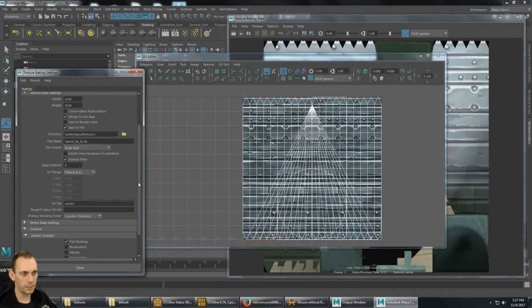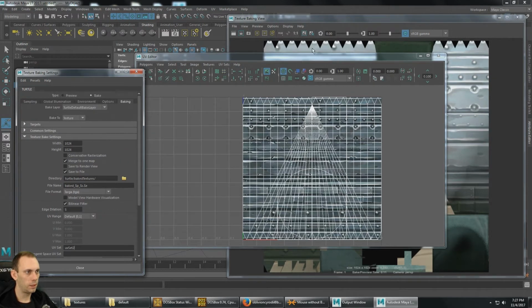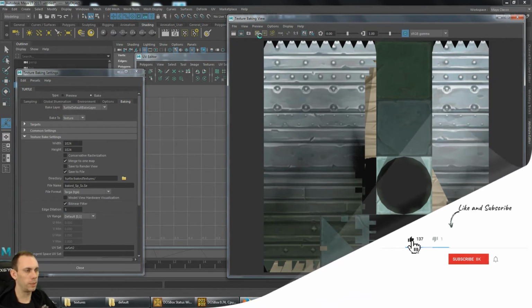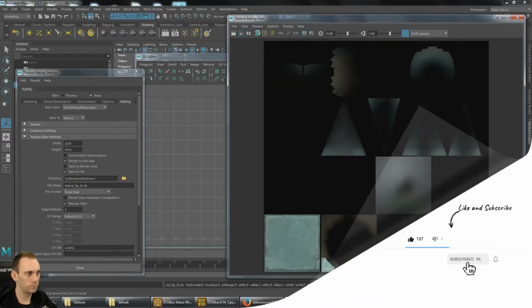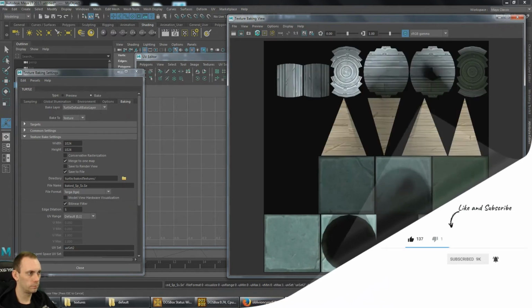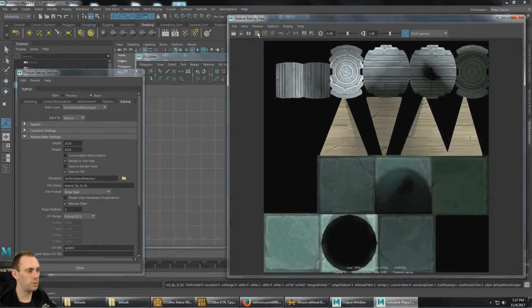Alright, so I have that set. We have it set to bake. And here's the texture bake view, and I'm going to select this button, which is the turtle bake. Okay, now this looks better because we have the texture for the cube, the texture for the cone, and the texture for the sphere all put onto one texture map. And I can see that it also has the lighting baked in.